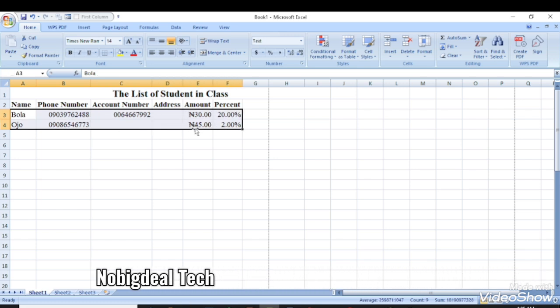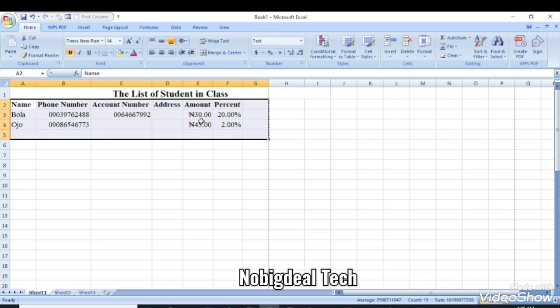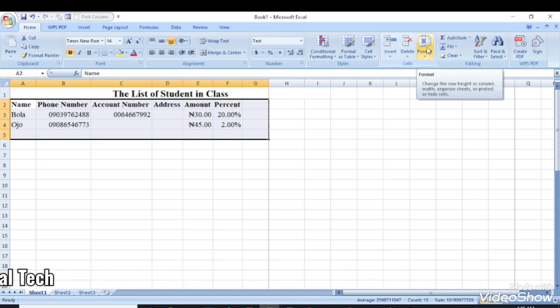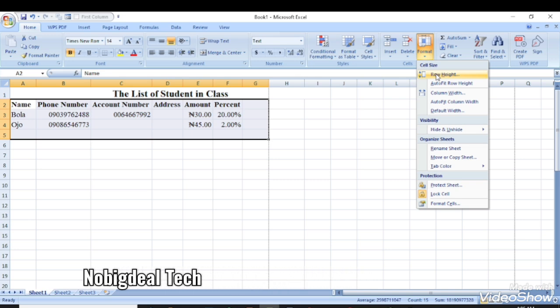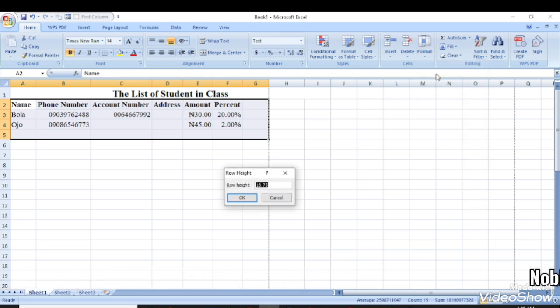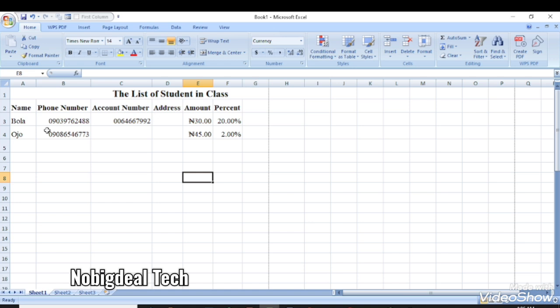So I will highlight those ones that I want to give space. If I want to give space from here, I will highlight it. Then I will go to format. When you go to format, you can say row height. Since we are giving height spacing, I will increase the height. Can increase it to 25. So this particular distance has given it a little bit of spacing.